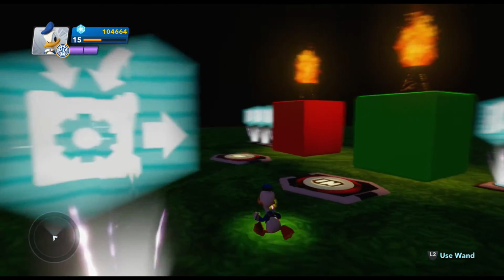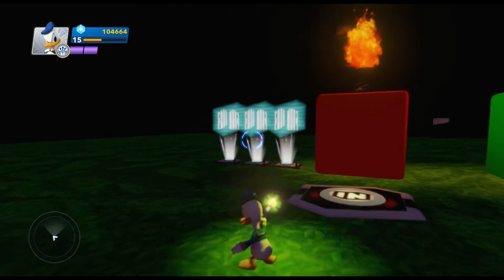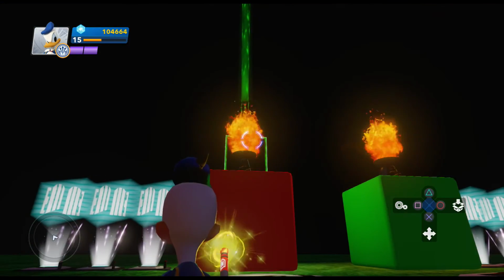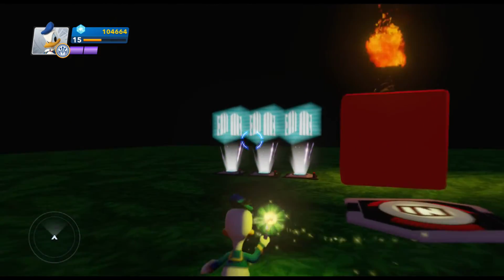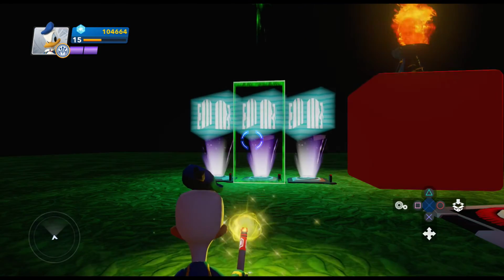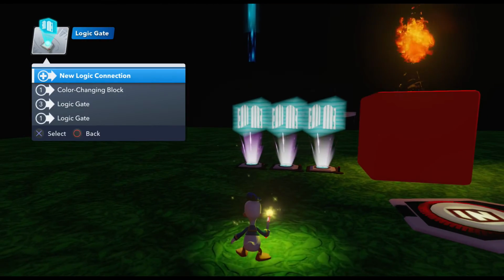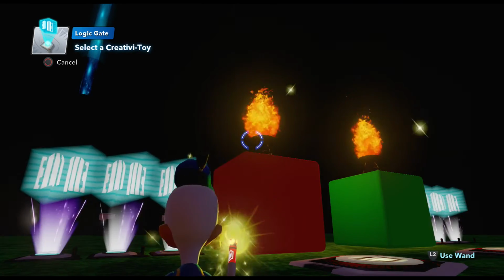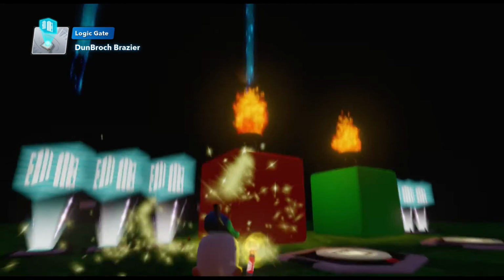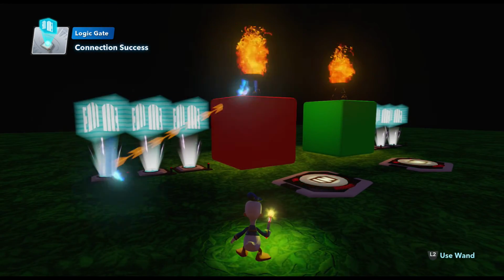So now we could have made the logic connections from these other gates to the torch and turned it off. That way, we know we got the wrong colors. As a matter of fact, let's do that real quick so you can see how that would look. So we'll go from here, and we'll do the new logic connection, output, and we'll go to the torch, and we'll just tell it to extinguish. We'll tell it to turn off.